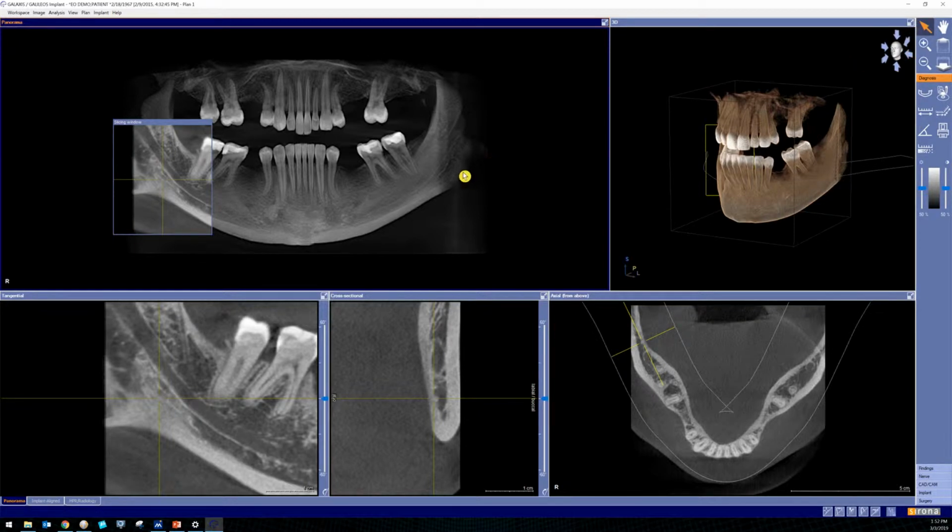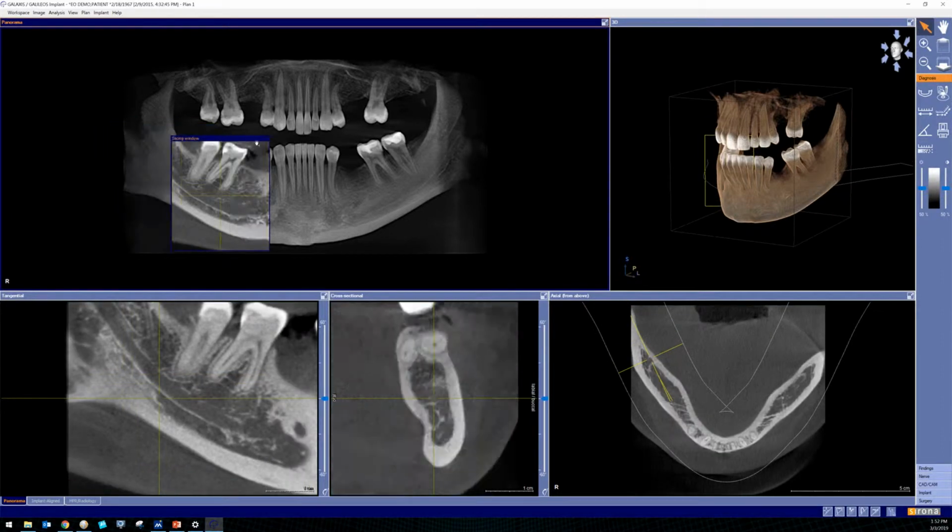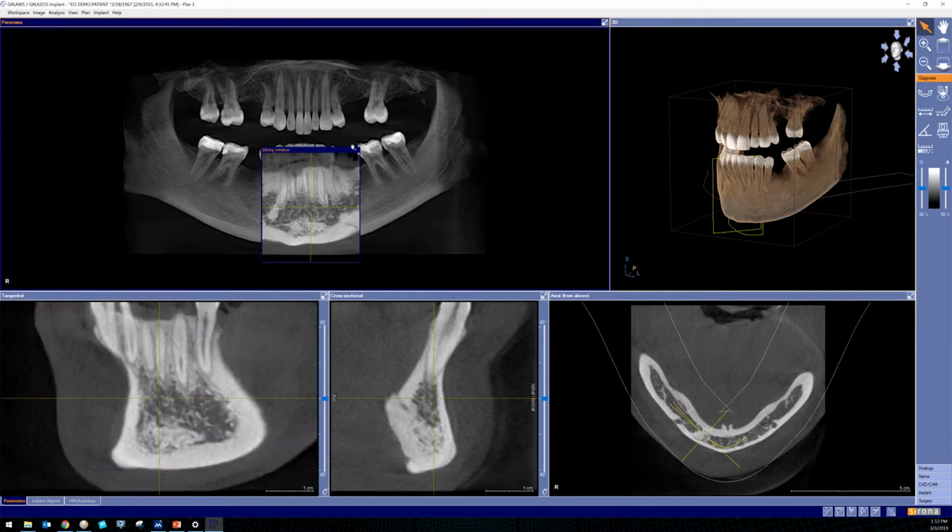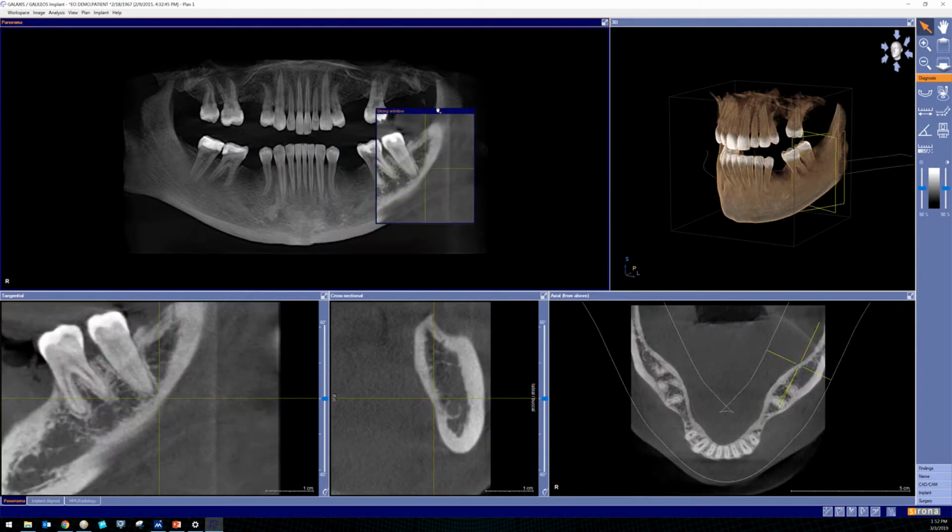Now as we go over to the panorama, watch what happens when I take my pointer over the slicing window and the blue bar up top. Turns into a hand. Click and hold, and this will allow us to move the slicing window through the entire volume.